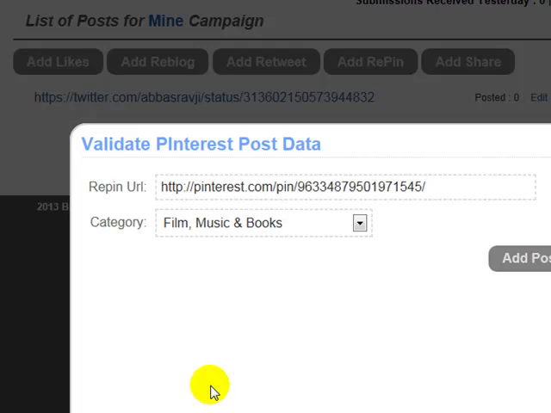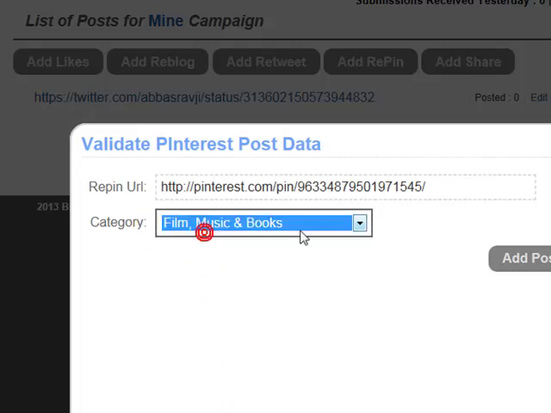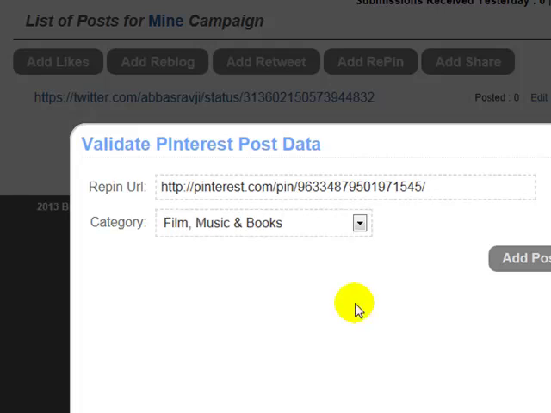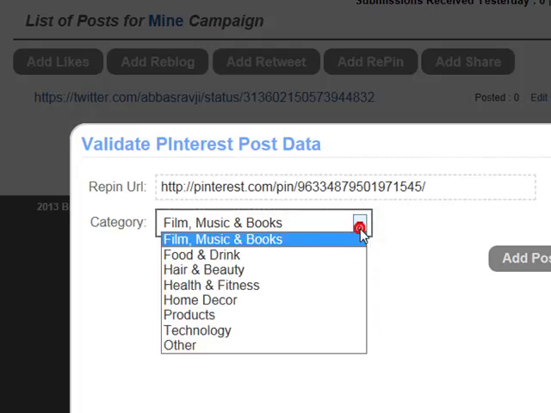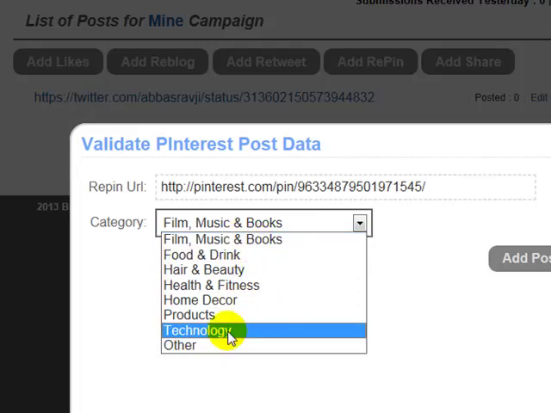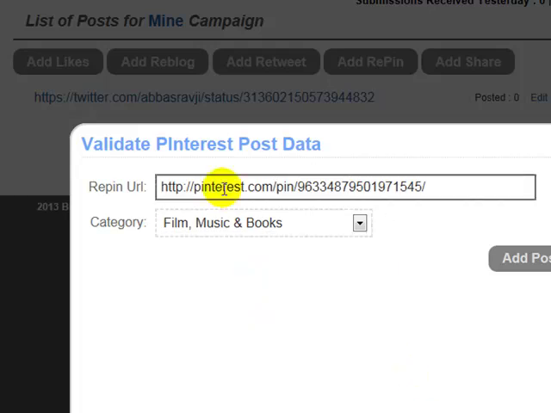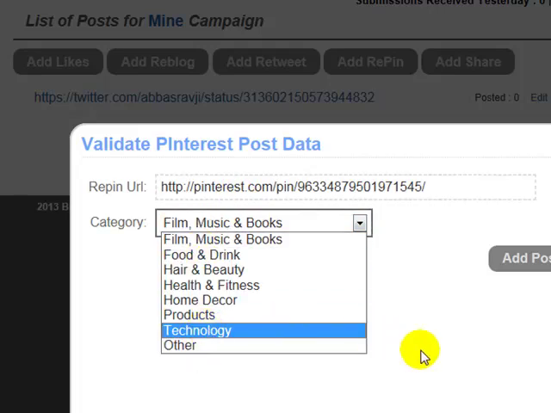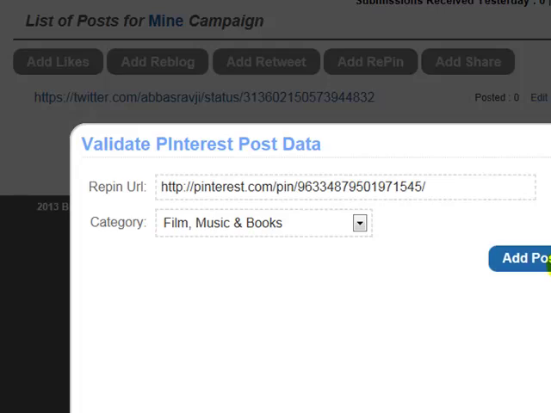And what the submitter does, when it is repinning on someone's account, if they don't already have a board created with this category, it'll create that board first, and then it'll repin onto that board. In total, the maximum number of boards that the system is ever going to make on your Pinterest account is boards for these categories. Everyone entering Pinterest URLs is going to be entering them in one of these, so that's the max that the system is ever going to create.